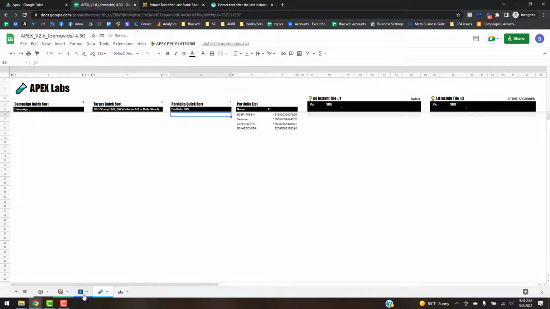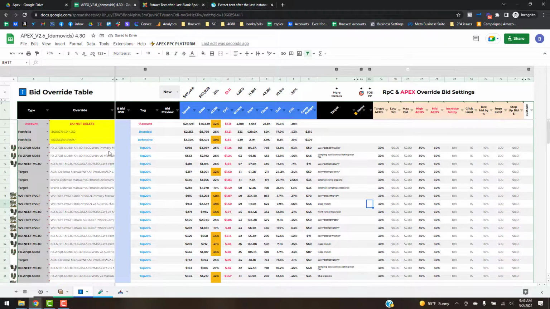So this feature is usually used if you want to see a group of campaigns, targets, or portfolios on your bulk sheet. Just quickly, you can essentially save a kind of preset list of any of those, or you can grab them from any of the tools and paste them in. So I'm just going to show you a couple examples here.